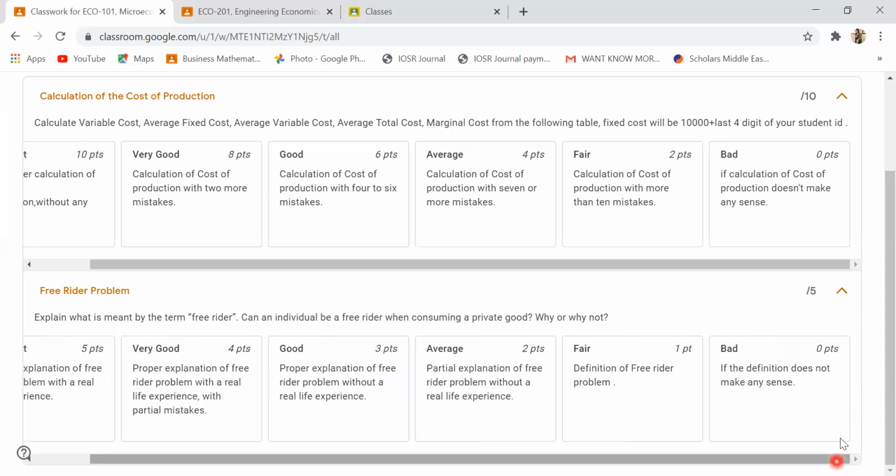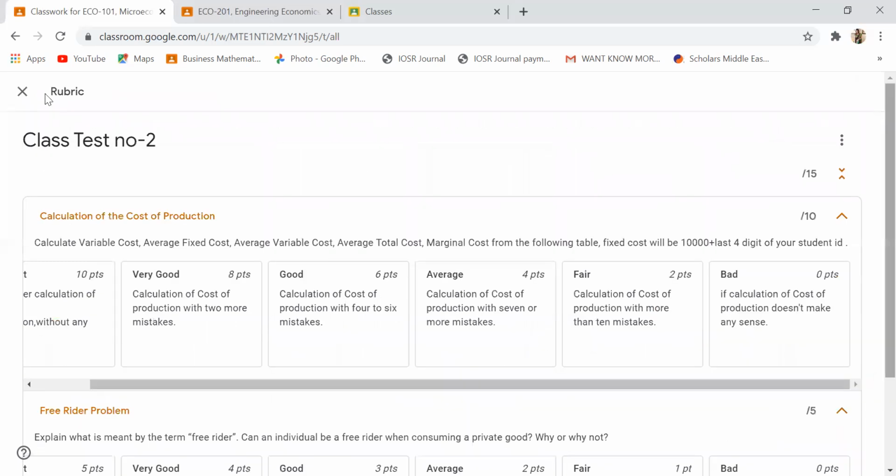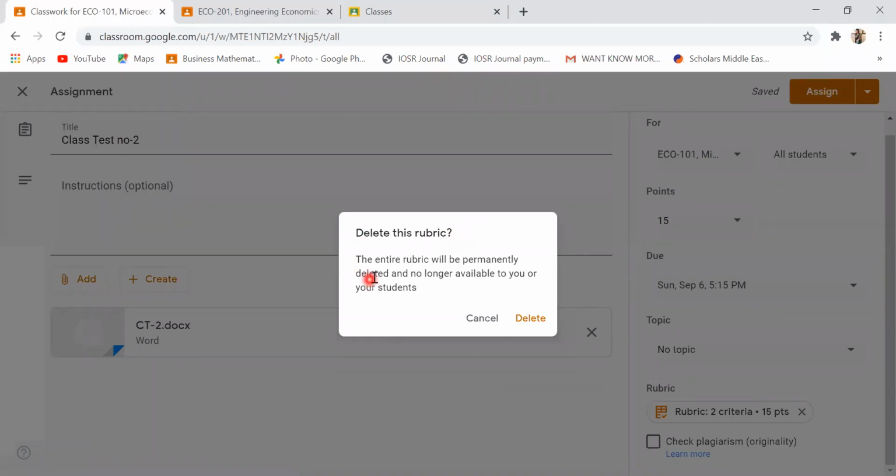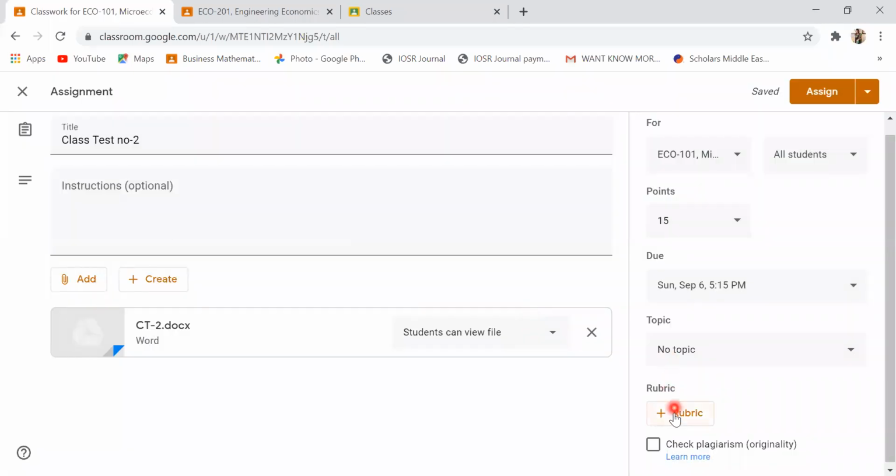Now I want to show you how to create rubrics in your Google Classroom. Just allow me some time. Suppose for this class test I don't reuse this rubric, so I cross it. It asks whether the entire rubric will be permanently deleted, so it will not be available to you or your students. I want to delete it because I want to make a rubric for you, so that it will be easy to understand. So now I press the button that is rubric.